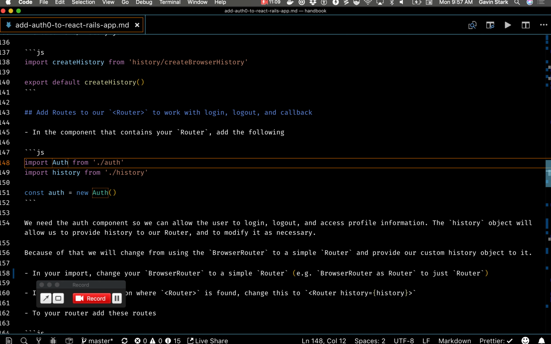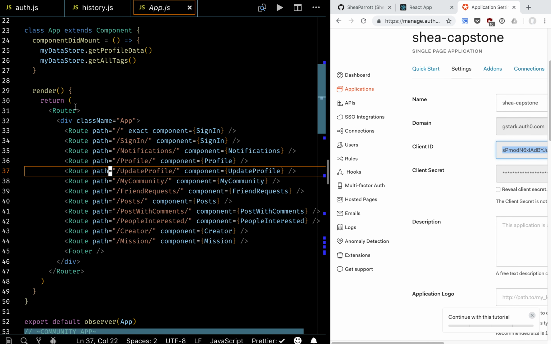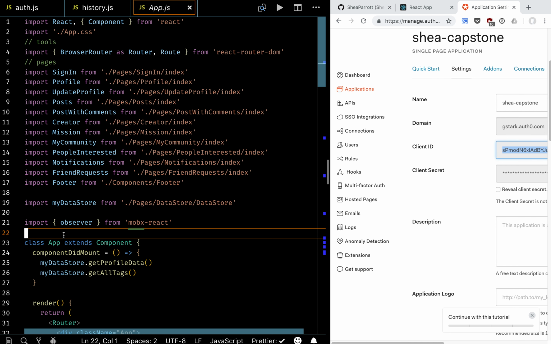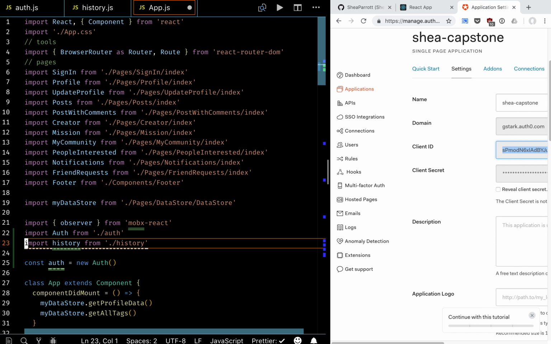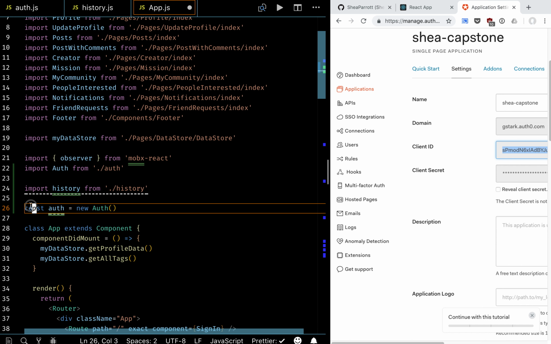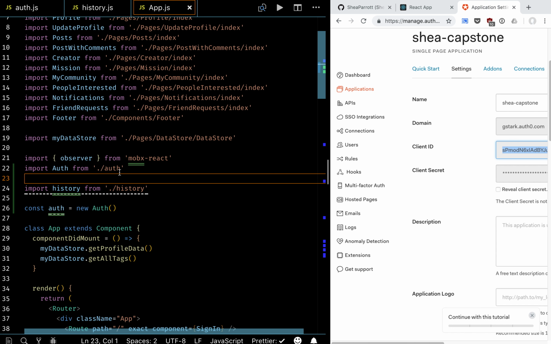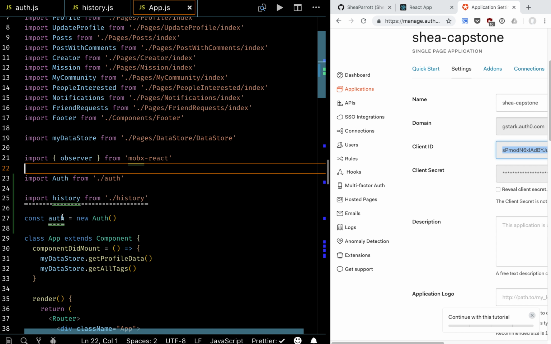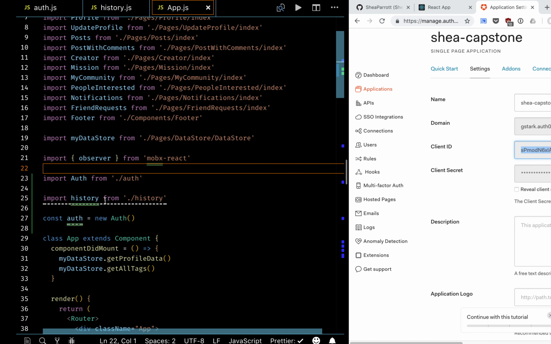What we need to do at the top is add these imports and get access to the auth component. So at the very top, we will import auth from auth and import history from history. And then we're going to create a new constant called auth, lowercase. That's a new instance of the auth class that we got from the auth component. So this is going to handle authentication. This is going to handle history. And then this auth variable will let us get access to that authorization information. So we'll import these 2 things and create this constant.